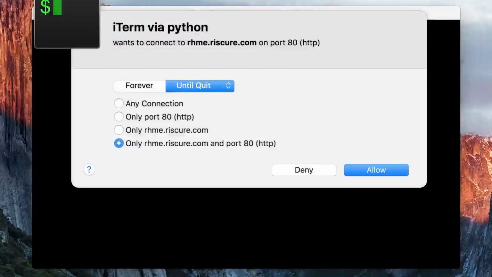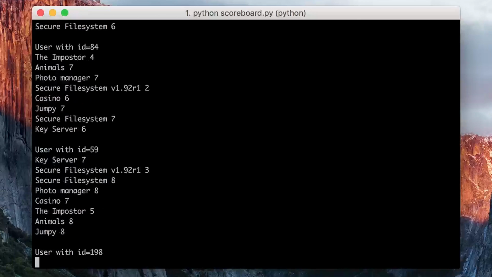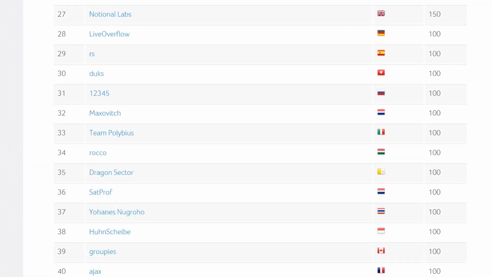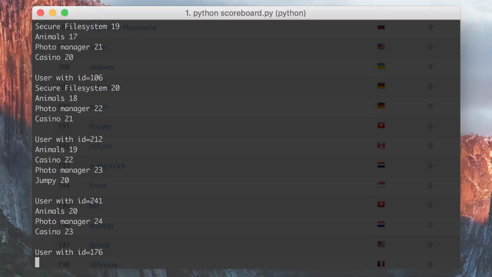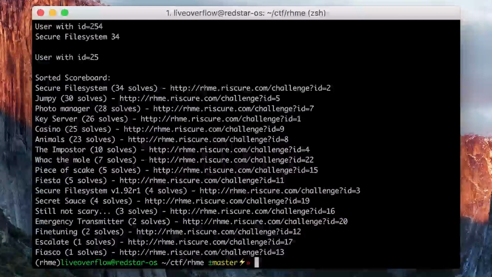So now that we have solved the first two easy challenges, and Jumpy was already pretty hard for me, I decided to write a little program that crawls the current scoreboard and counts which challenges have the most solves. This way I can see which challenges I should be capable of solving. And it looks like the photo manager will be our next target.